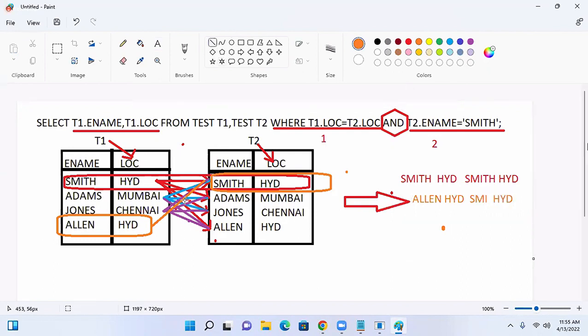And now come back here. So next, Hyderabad is equal to Mumbai. False. Hyderabad is equal to Chennai. Next, Hyderabad. True. But name is what? Alan, my name is what? Smith. So true or false? False. Okay. Now see, all rows' comparison is over. Yes or no? Yes, comparison is over.